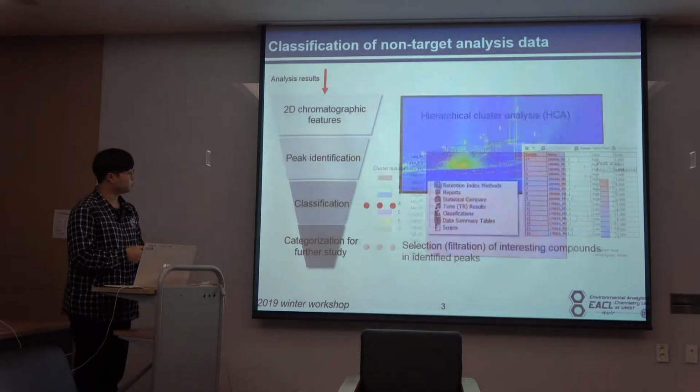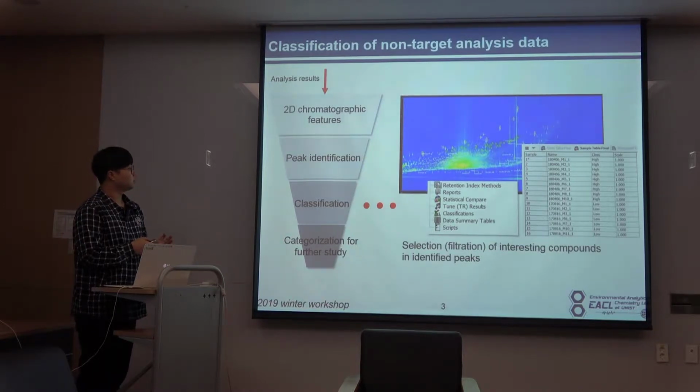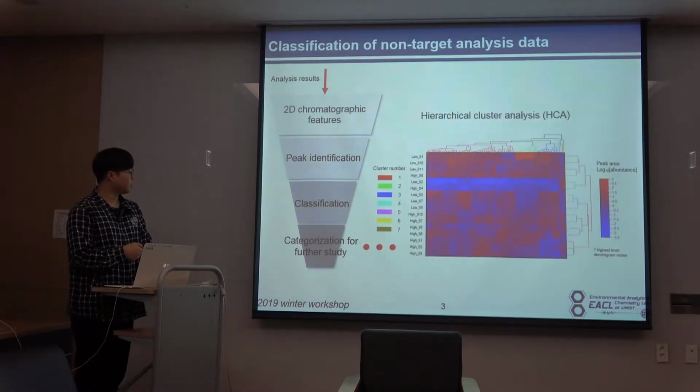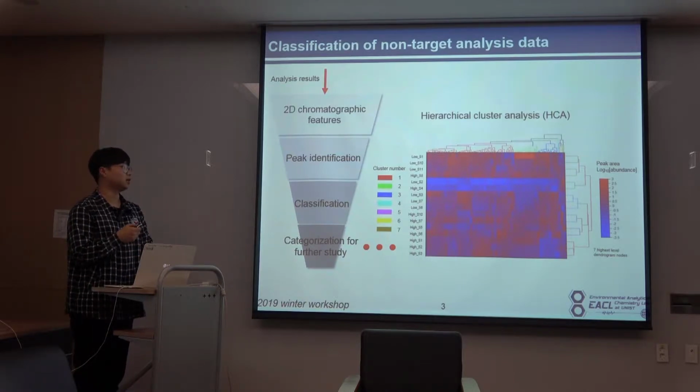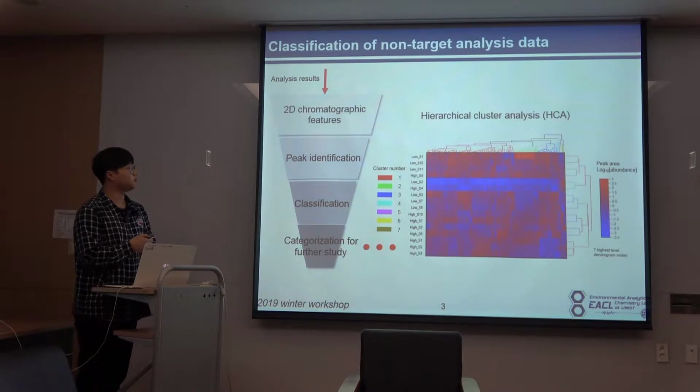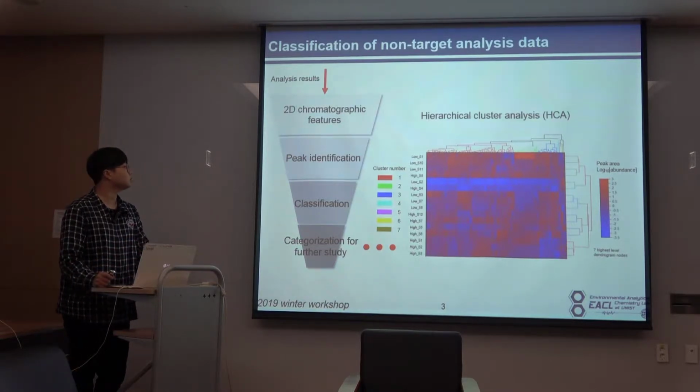From this basic data processing function, after that we can conduct categorization for further studies such as cluster analysis or PCA. In this presentation, I just focused on the cluster analysis.